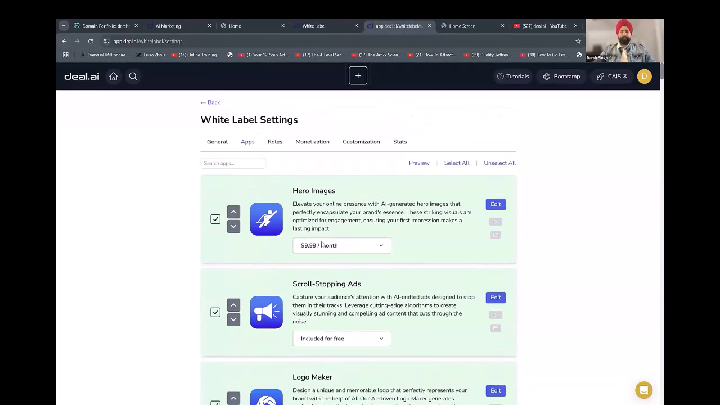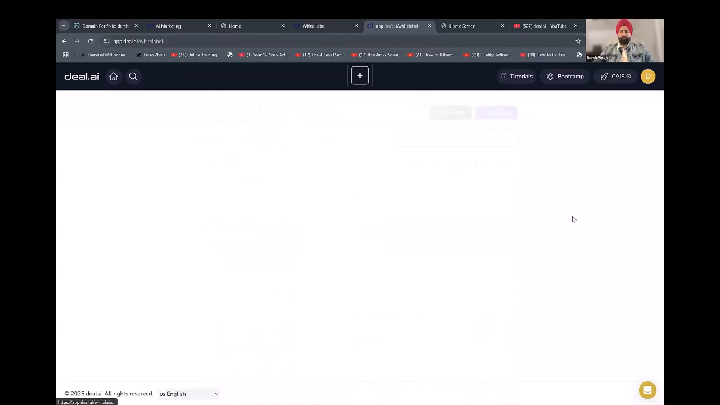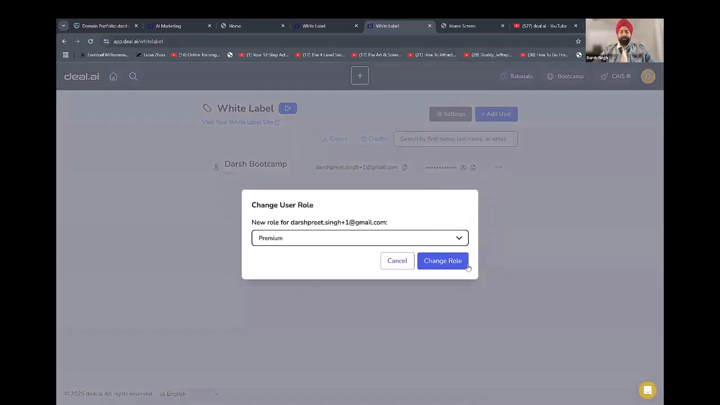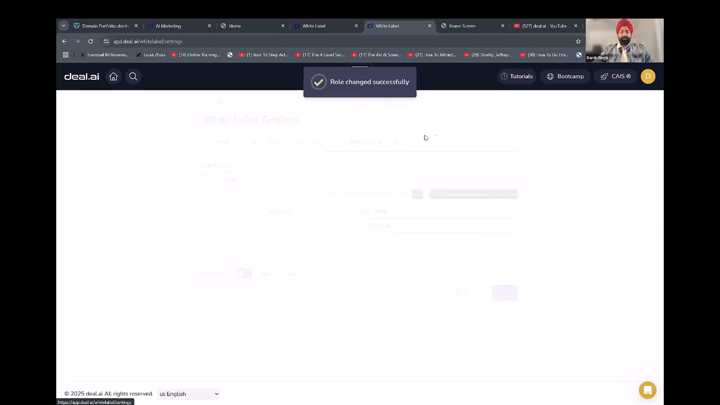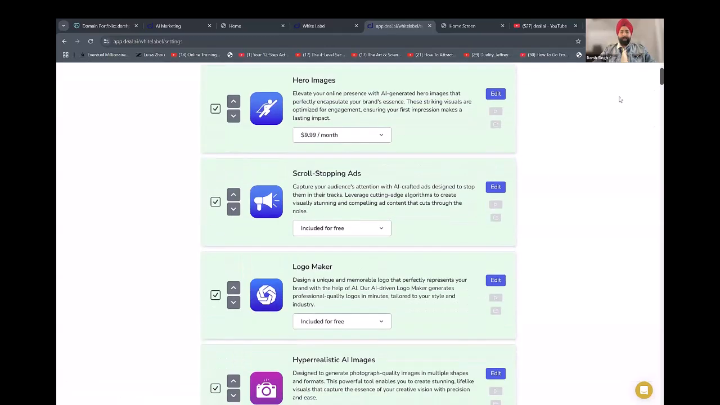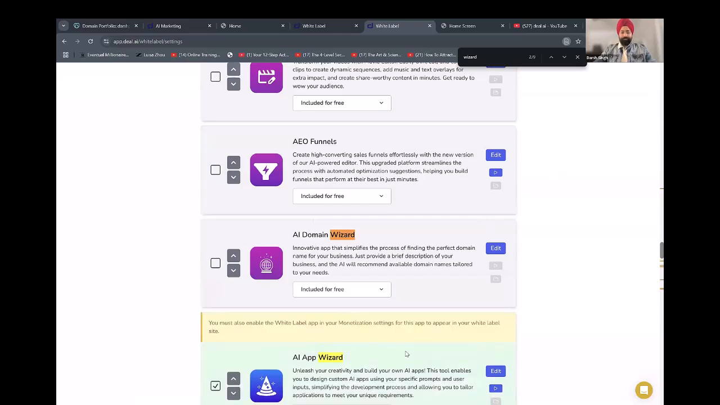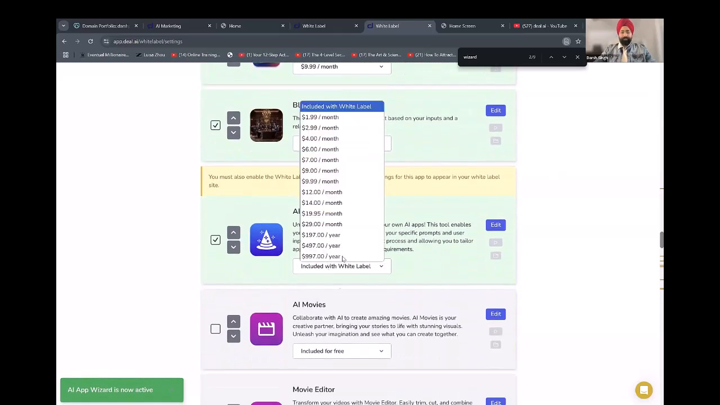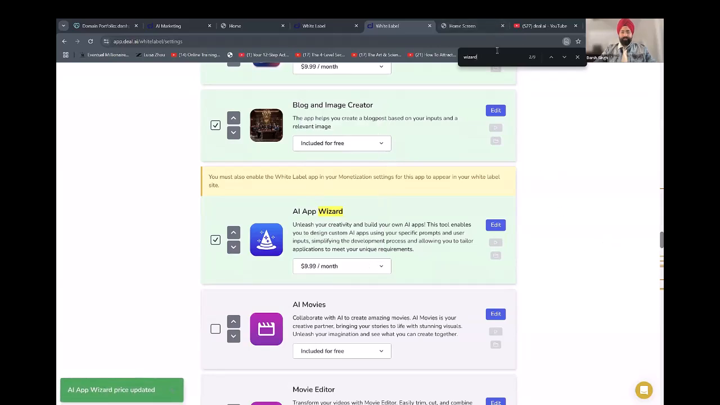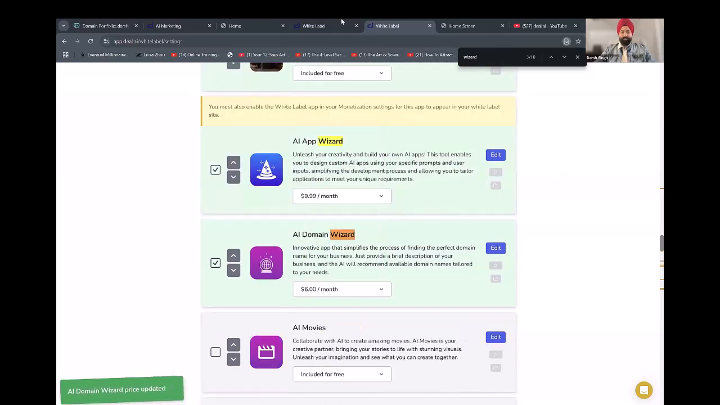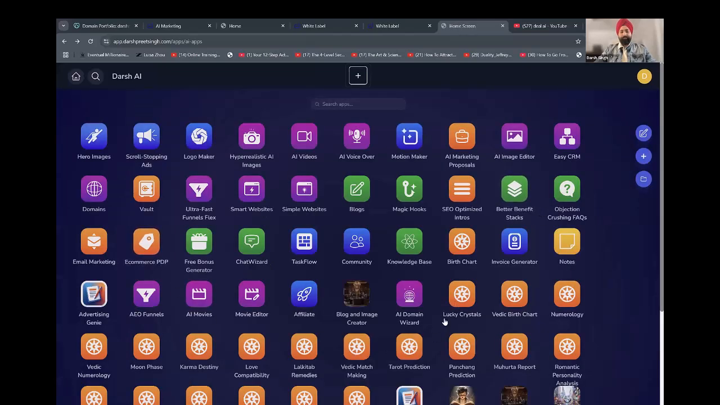So similarly, you can do this. So let's say I want to give a premium role access to this user. So I'm showing all the apps to this user now, but I want to block 10 apps. So let's say I blocked this. Let's say I want to block wizard apps as well. And I want to charge 10 for this. Let's say I want to charge for this as well.